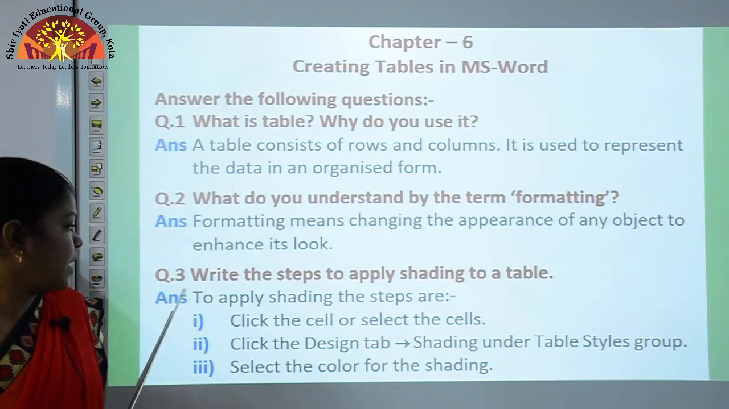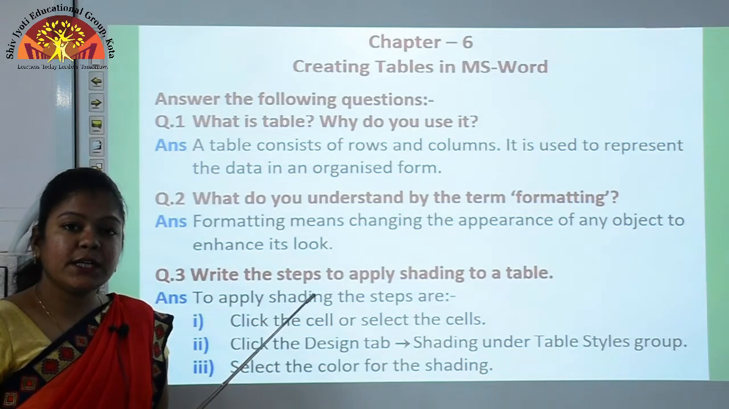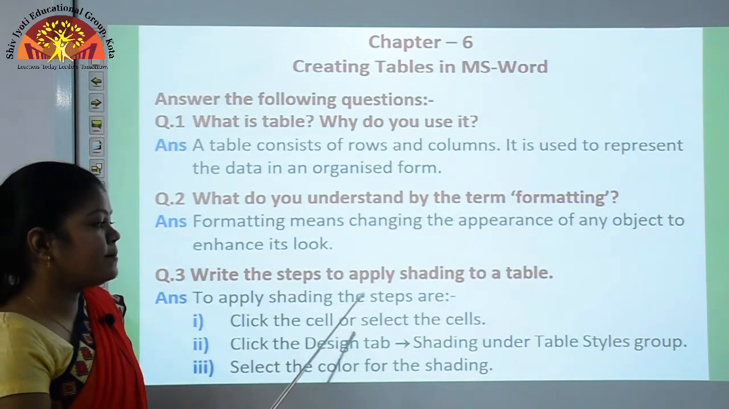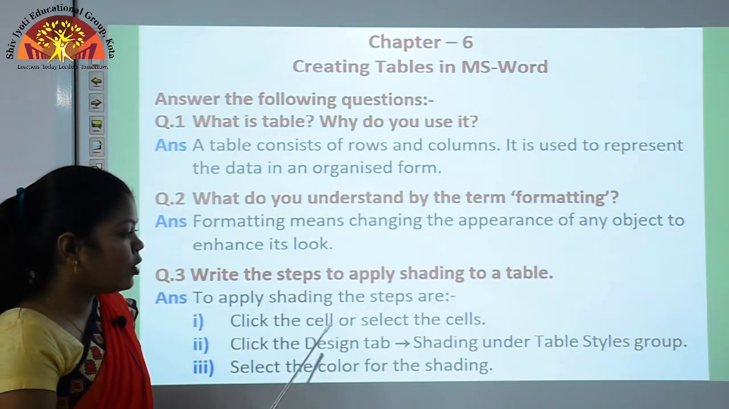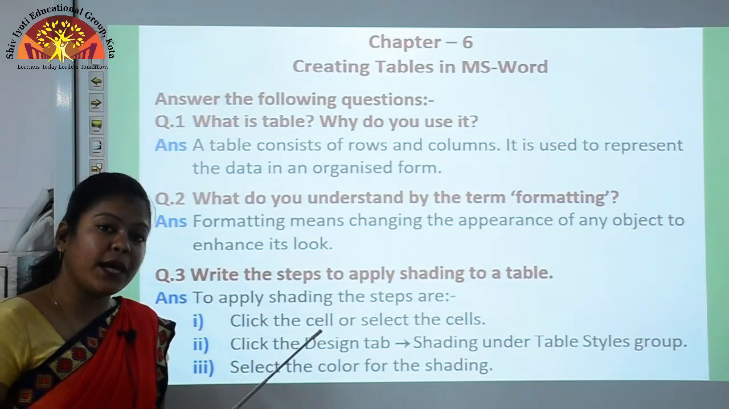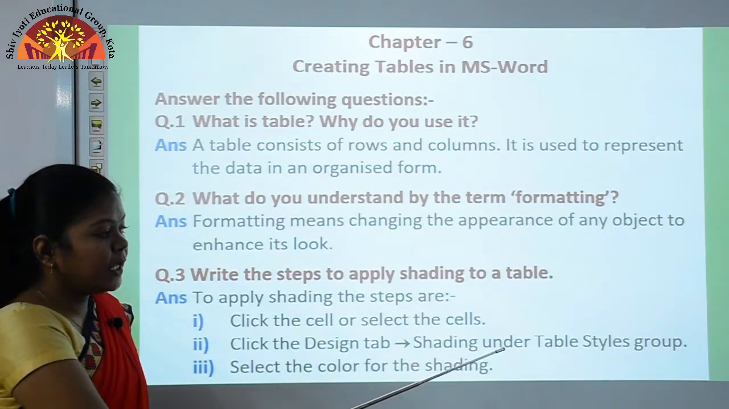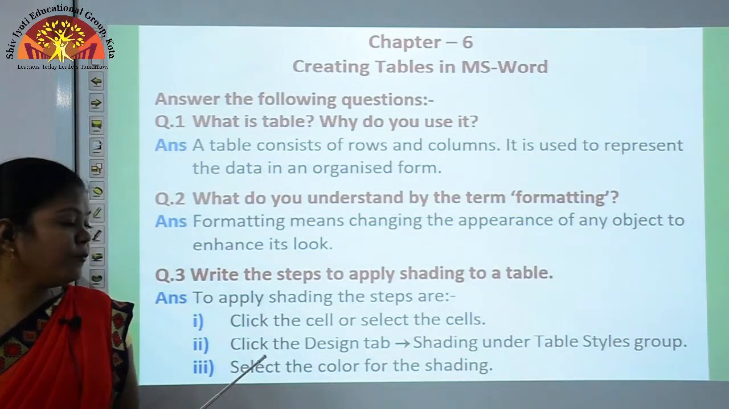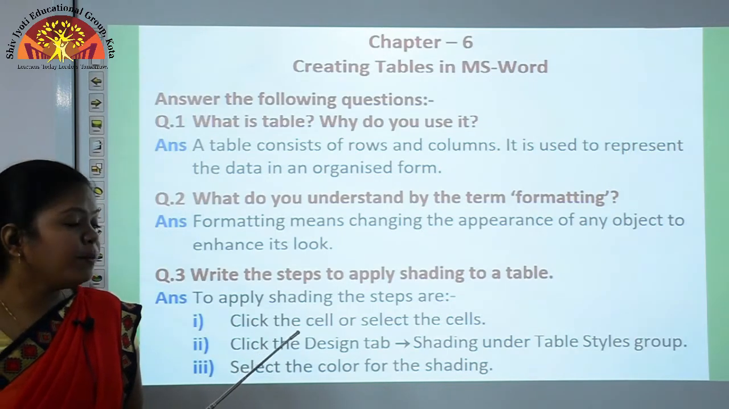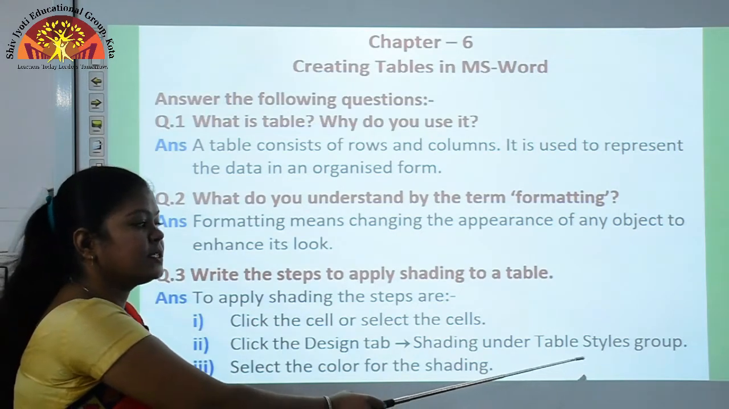Okay, now next question, write the steps to apply shading to a table. So we have to write the steps to apply shading on the table. Answer is, to apply shading, the steps are, first step, click the cell or select the cell. Students, first आपको select करना है एक cell को जहाँ पर आपको shading को apply करना है. In the next step, click the design tab, shading under table styles group. Then when you click on the cell, the design tab appears on the document. In the design tab, you have to click on the shading option, which is available under the table styles group.